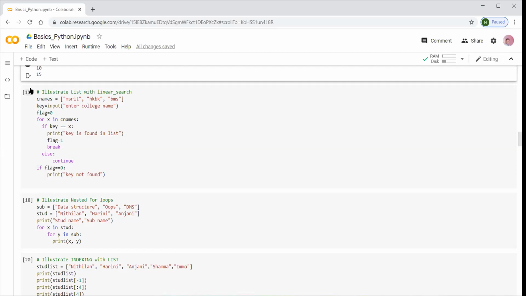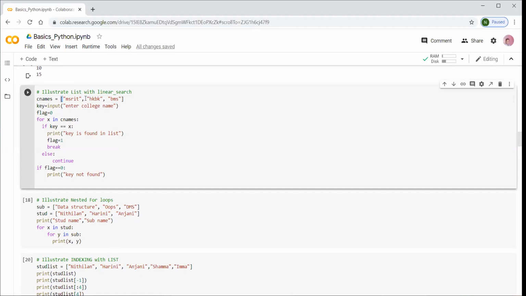So for that I am taking a list. Can you tell me what we consider these square brackets, these array brackets? We call it a list here. Okay, so that one we consider as a list. Next we take a key value. The key value is the college name. That's why we're taking only the input here.